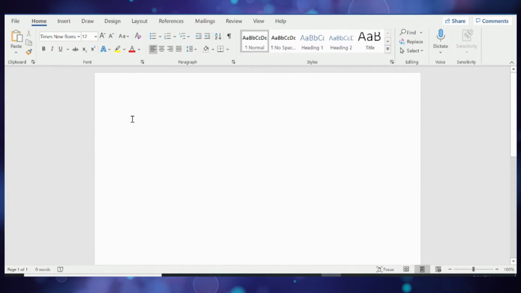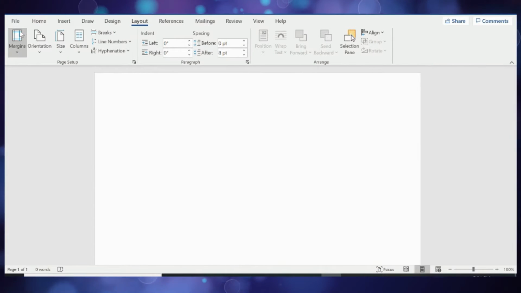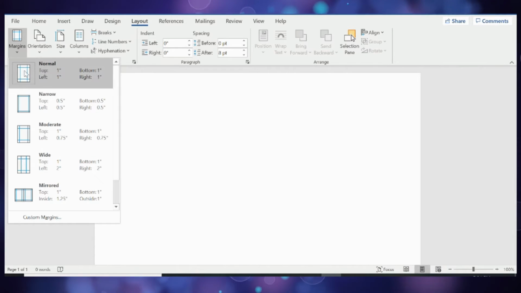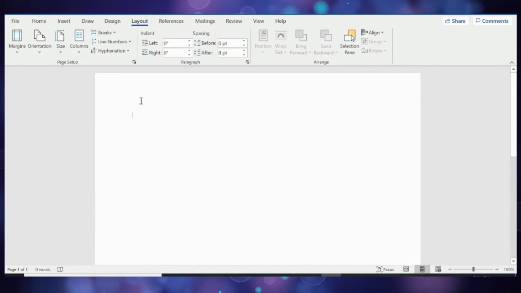The next thing we need to do is check our margins. So we're going to go to Layout in this top toolbar. You'll see margins in the left hand side. You want to click that, and you shouldn't have to do anything here. We just want to make sure that our margins are set to normal 1-inch margins, and you can see that it is. So that part is done.